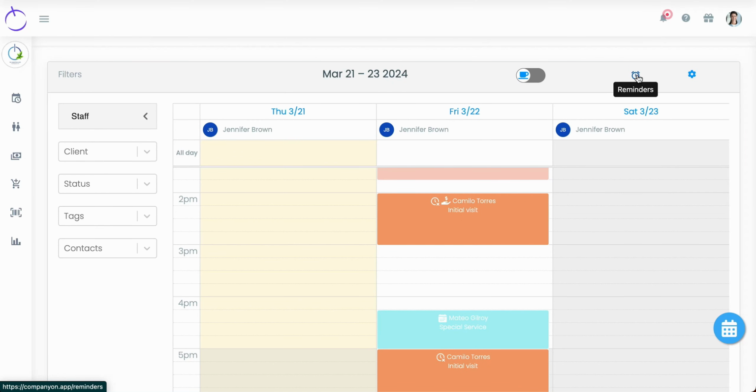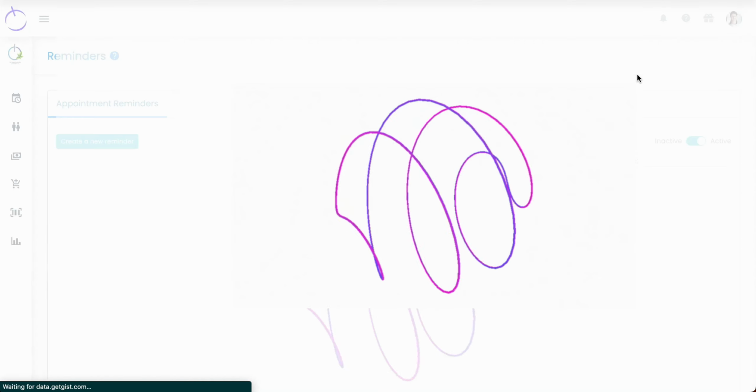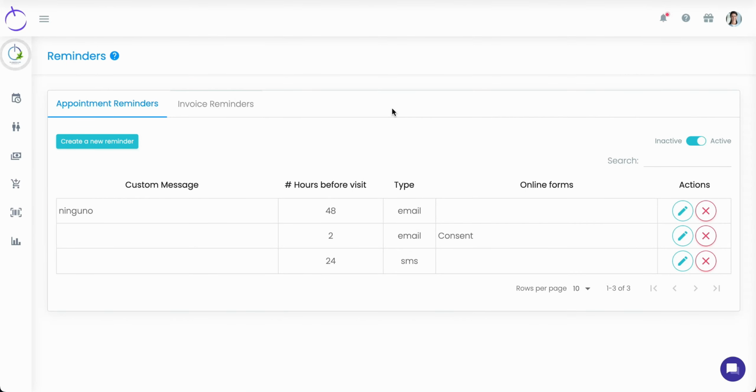Additionally, you can set reminders. You are able to send reminders via email and via text, or both together.